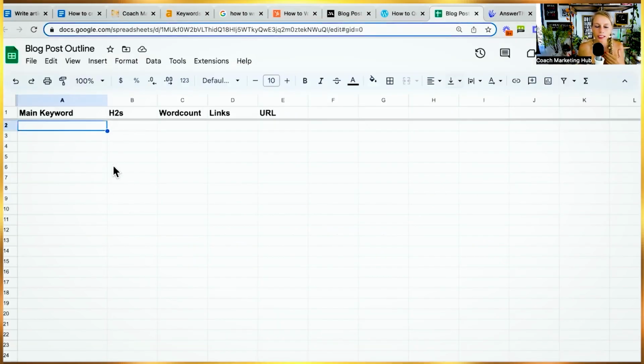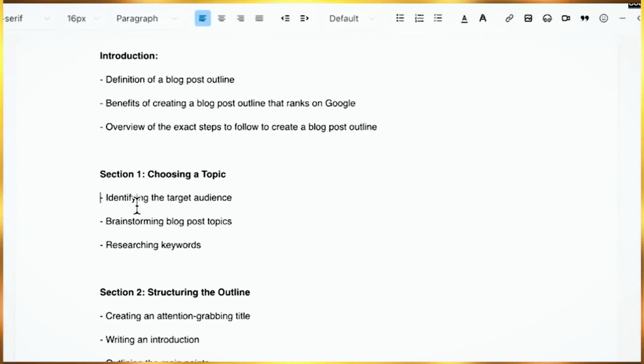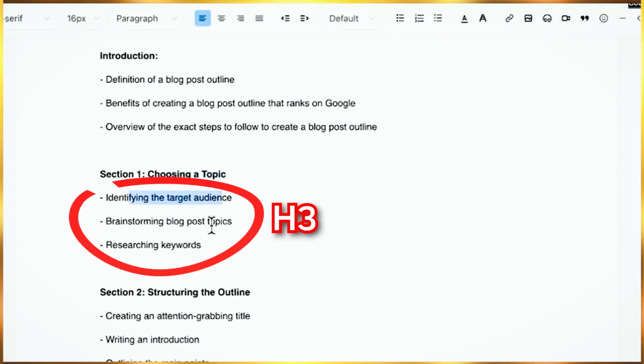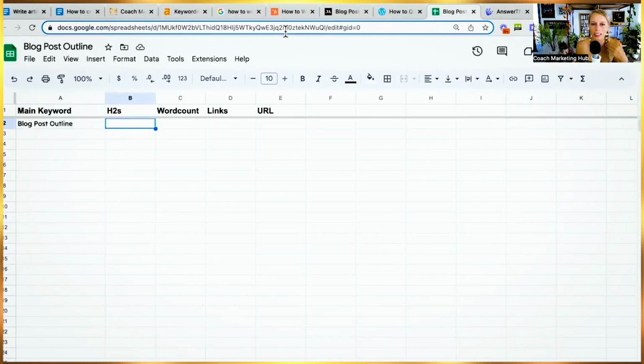So here I have a simple Excel sheet. You can create that on your own. Simply put main keyword, H2s, word count, links, and the actual URL to keep track of your competitors and what you actually want to do. So my main keyword would be blog post outline, the H2s, which you've already created in Content AI earlier. So these are the H2s, right? They just stay. Okay, it's choose a topic as the H2 and then identify the target audience would be H3. They just stay there, that's fine. What we are going to use this Excel sheet for is the competitor analysis.